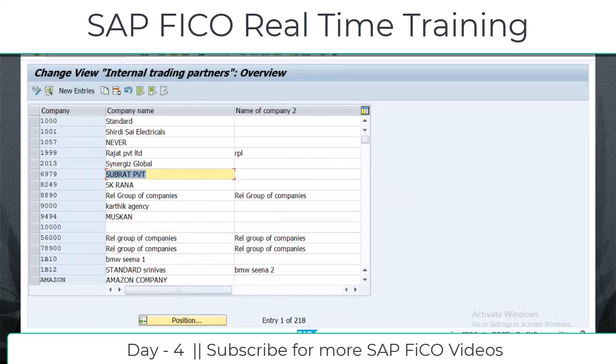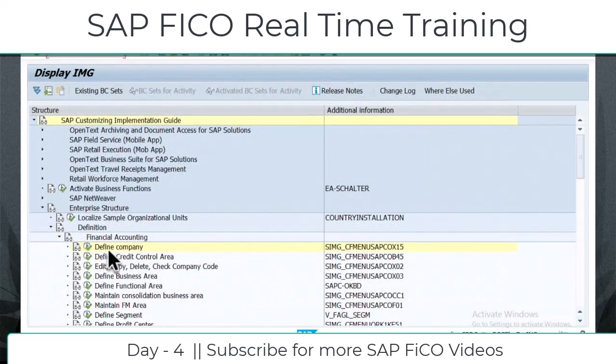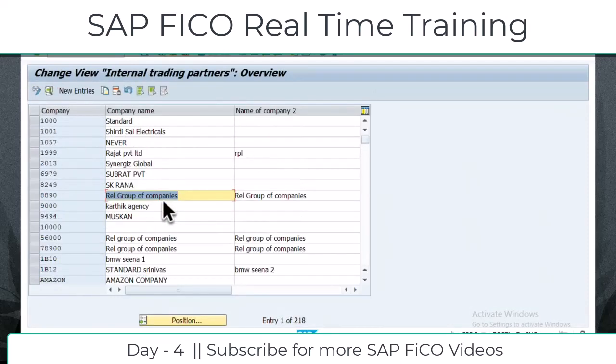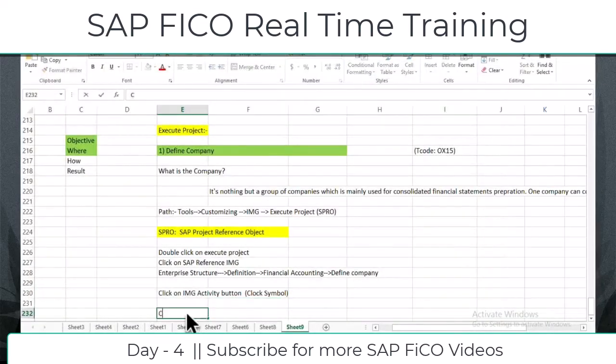Now you understood how to reach this activity and what the meaning of company is. Let us see how to configure it. To configure the entry, you have to click on this button. These are all existing entries, forget about them. You have to configure it, right? Click on the new entries button.